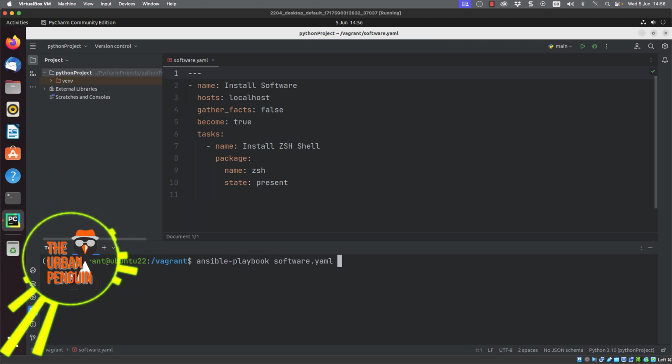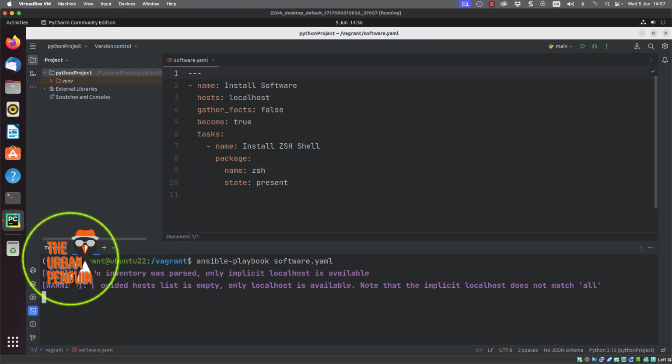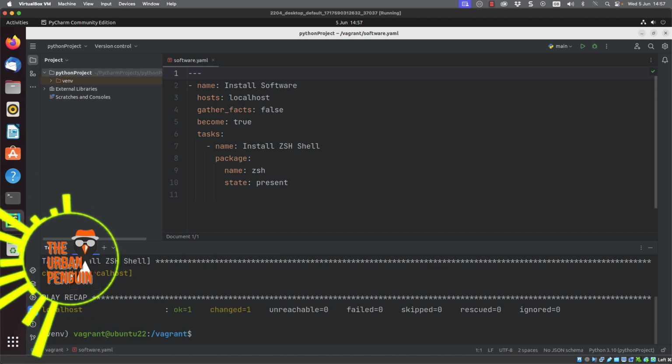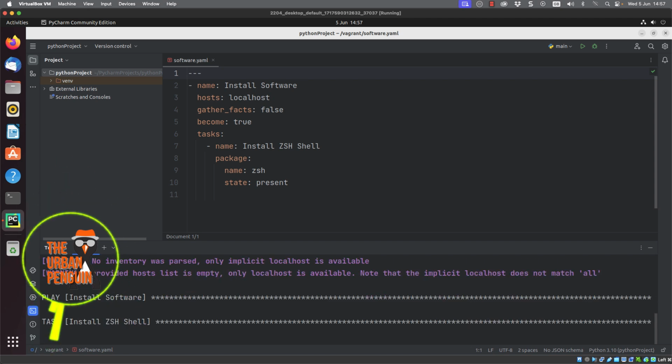We can then use the ansible-playbook command to execute our software.yaml file. So we can see we make call to the play, install software. We're running our task, and then the task has quickly finished. And we can see that there was one item that was changed. The state of ZSH was changed.